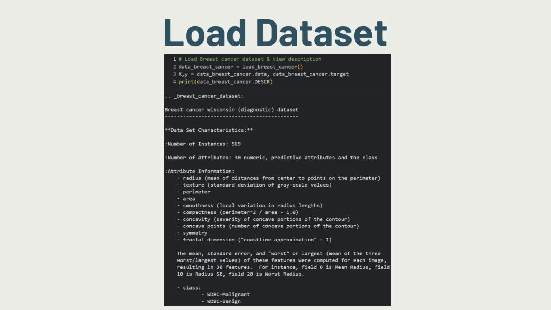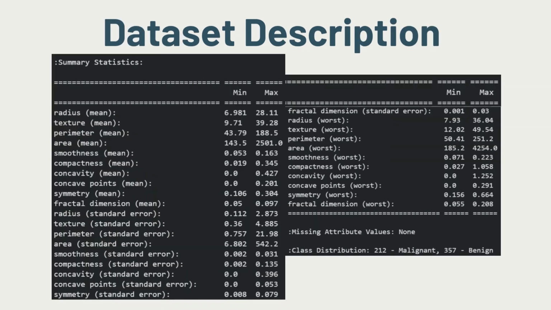If we scroll the output, we can see a brief overview of the dataset, with the number of records, features, and what the features mean. Further below, the minimum and maximum summary statistics of each feature is provided, along with any missing attributes, and the class distribution. As we can see, this dataset has been curated and is quite clean for usage.